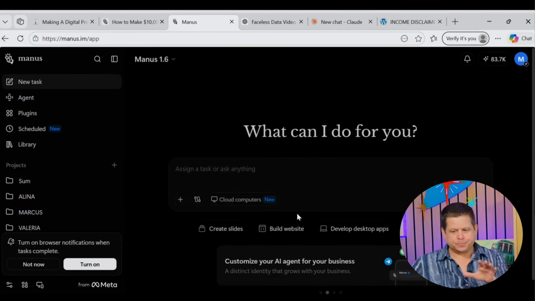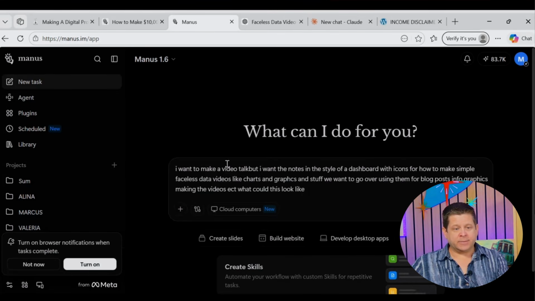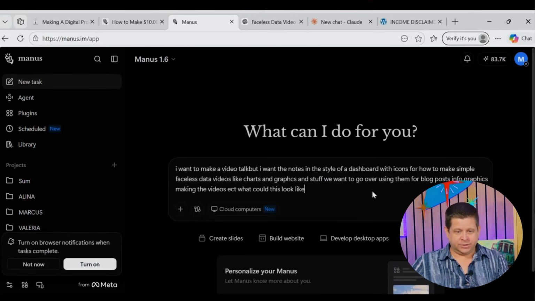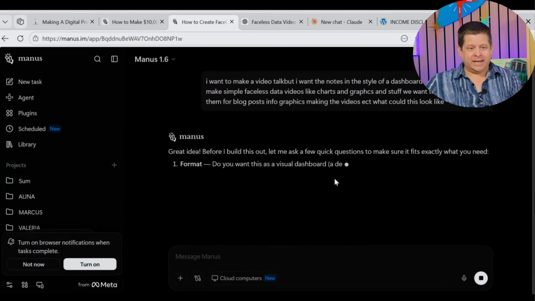But what we're going to do here is I'm going to type something in like, I want to make a video talk, but I want the notes in the style of a dashboard with icons for how to make simple faceless data videos like charts and graphics and stuff we want to go over, using them for blog posts, infographics, making the videos, etc. What could this look like? So what I want to do is prompt the AI to think in a different way so that it'll actually make that dashboard.